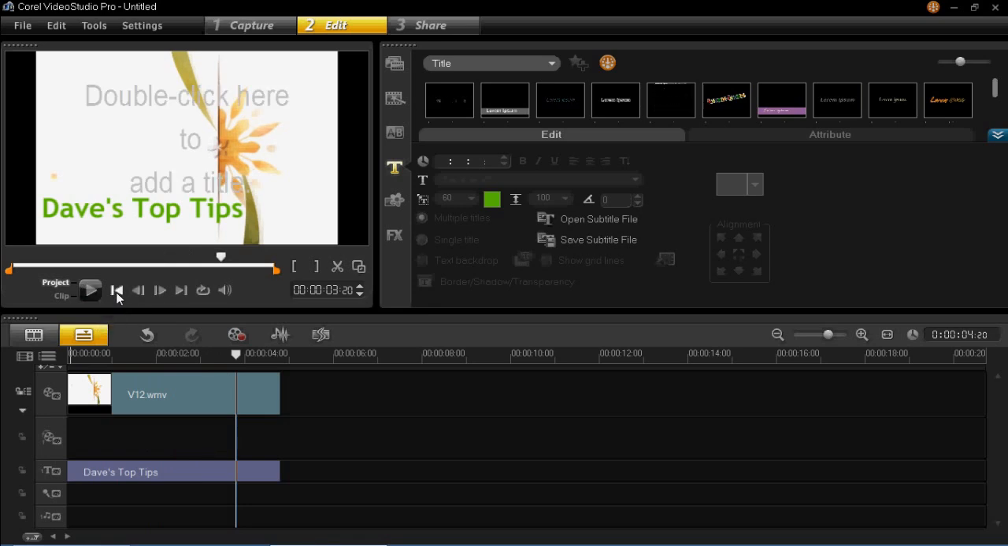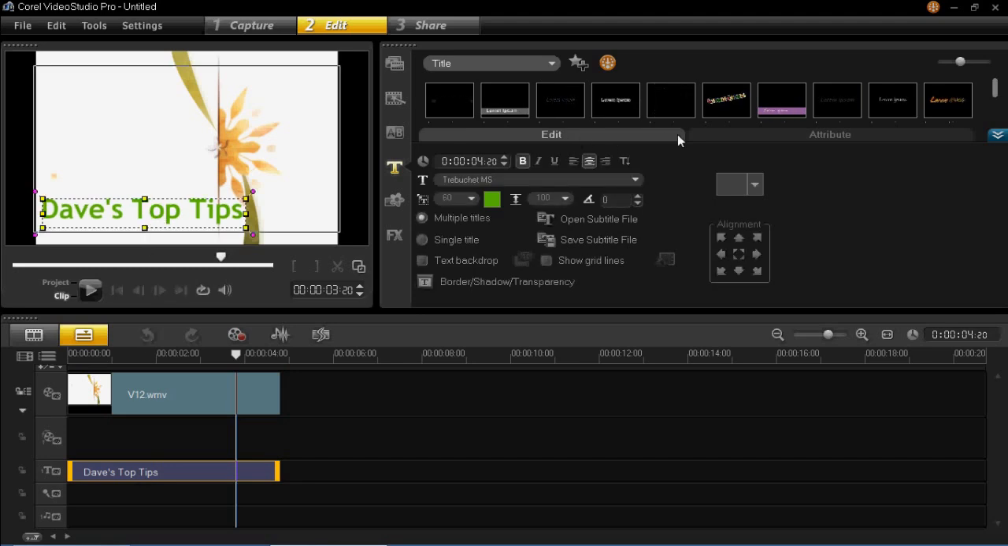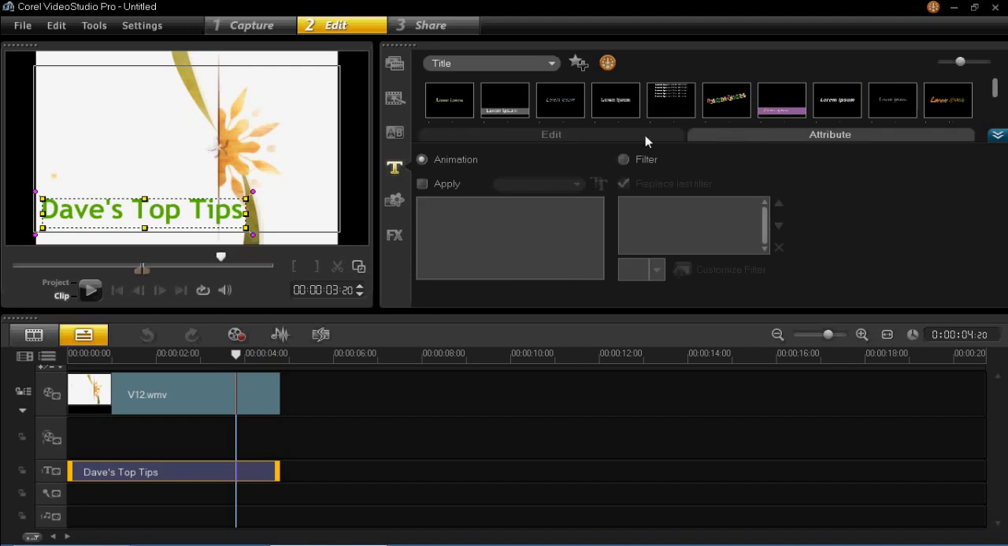Now it looks fairly good, but there's no action in it. We want it to look more exciting than that. So you can add an animation. So what you need to do is first of all click on the title, left click on there, and go over to here, which is attribute. Then click on animation and then apply.